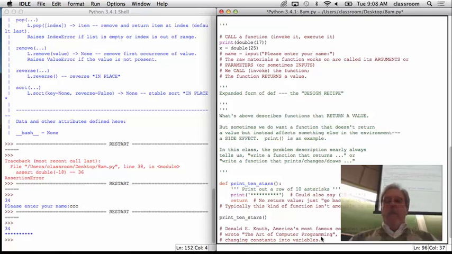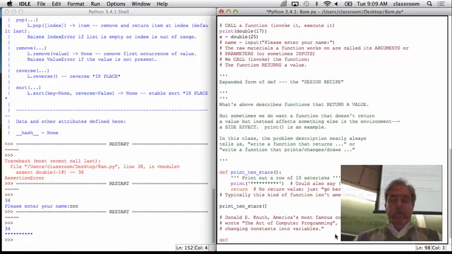And one of the things that he said was, computer science is the practice of changing constants into variables. If you have a constant, like in print 10 stars, that's of limited usefulness because it gives you 10 stars and that's it. If we could change that constant into a variable, then we could change the value of the variable, and we have a much more flexible program. And so that's what we're going to do. No return value, right? No arrow here, nothing after the word return.